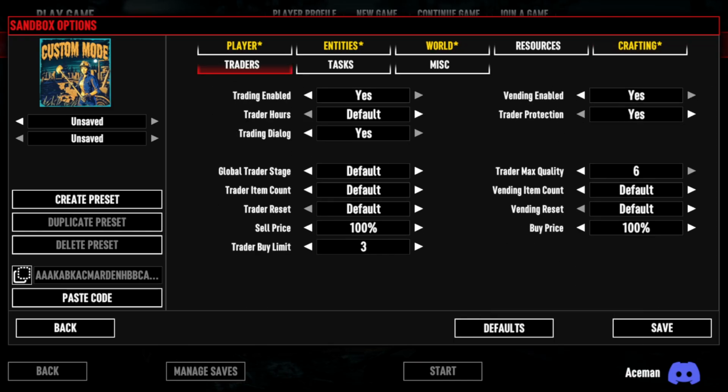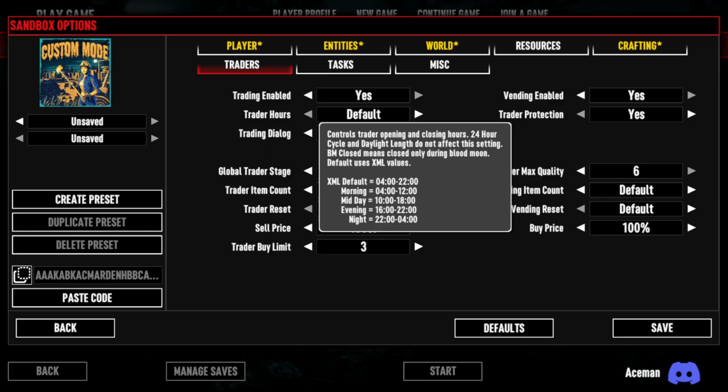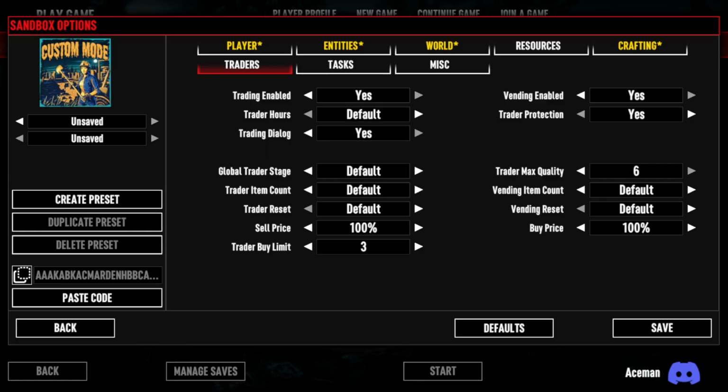Trader, you can set your trader hours, or you can set your trader protection. So if you want your traders, you'd not be able to loot your traders and your traders to not be able to take damage on their fence, things of that nature, because zombies do get in them if you turn this off. But you can't kill the trader, remember that. That's how you turn that on and off.